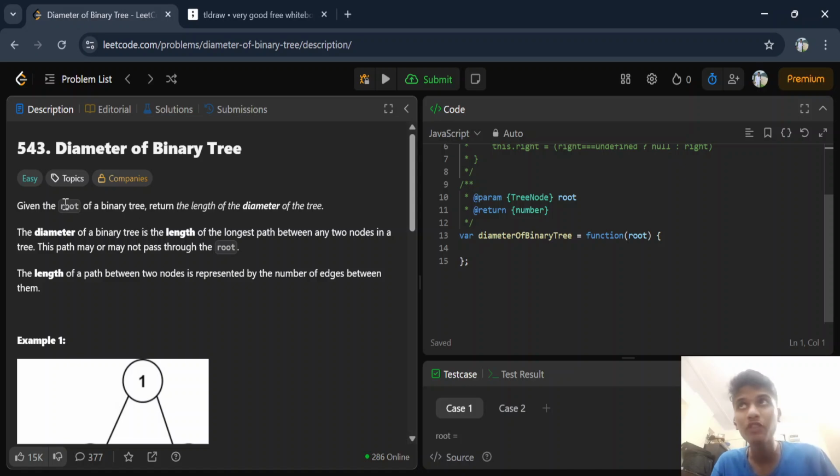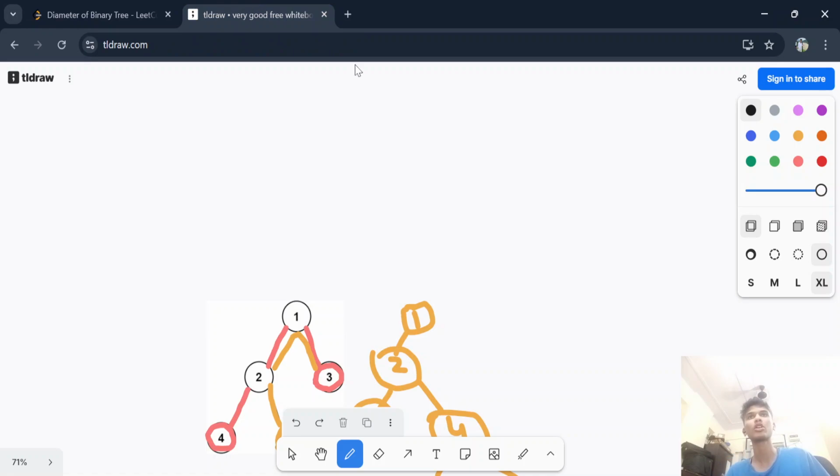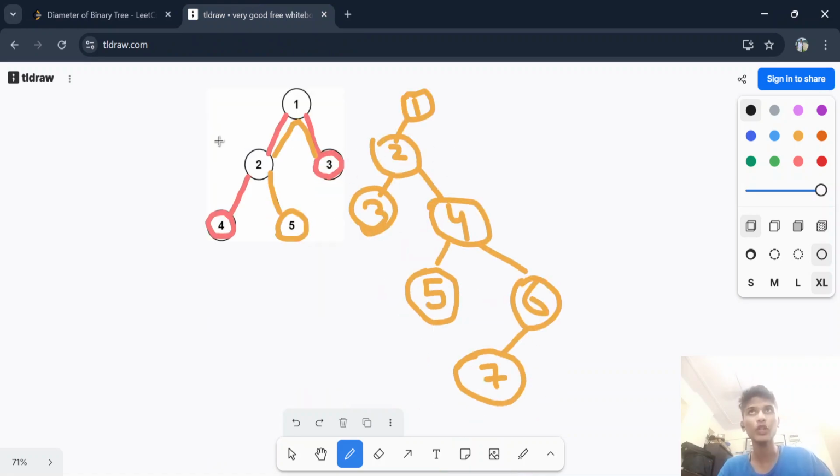So what is the diameter? First you need to know. The diameter of a binary tree is the length of the longest path between any two nodes in the tree. And this path may or may not pass through the root. So see this, I have this example for you.